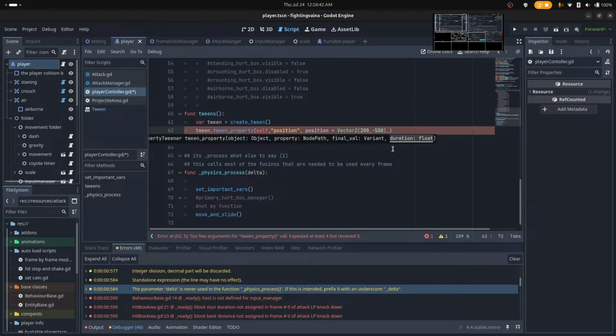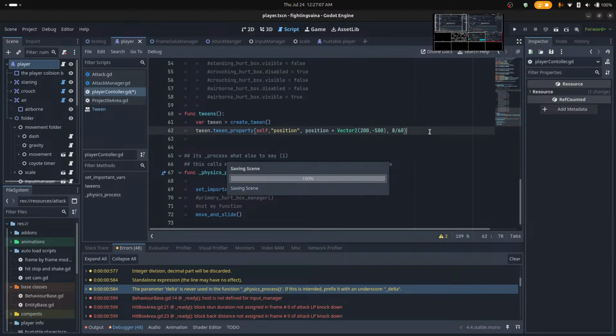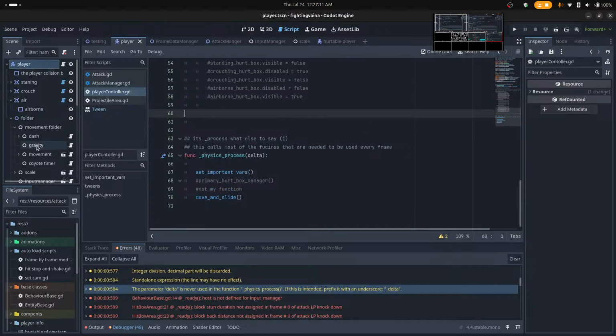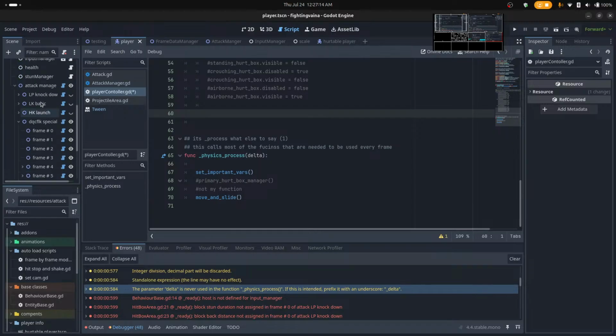Duration. Number of seconds divided by 60 is now 1/60th, and times 8 is now 8 frames. So 8 over 60. Start duration, that's 8 frames. Okay. Tween.